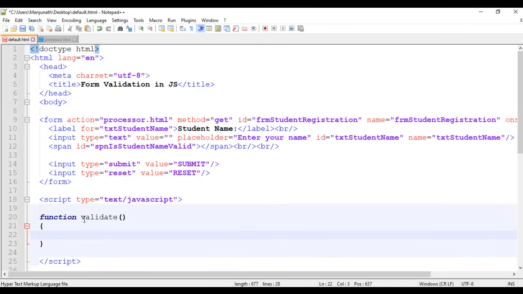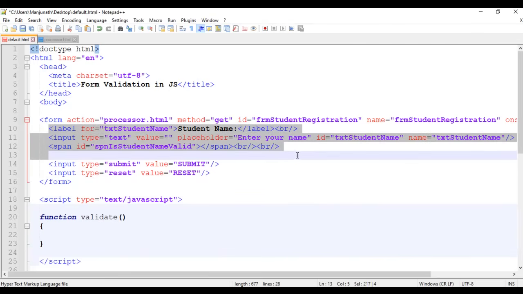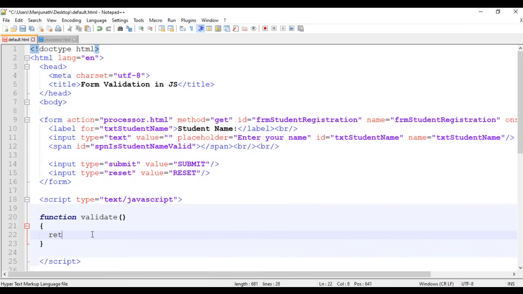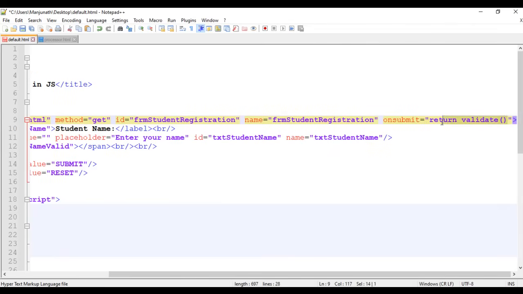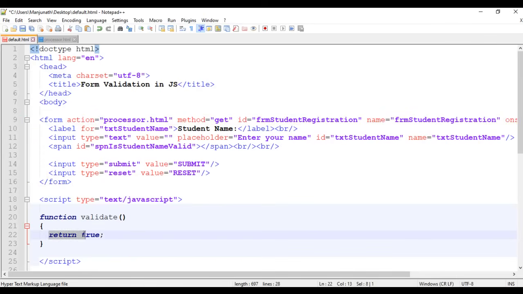So in the validate function we are going to validate all form fields. If everything is fine, we are going to return true. If we return true, then the form is submitted, guys. So here we are going to use the keyword return. Whatever the validate function returns, based on that it is decided whether to submit the form or not. At present you can see that the validate function is returning true.